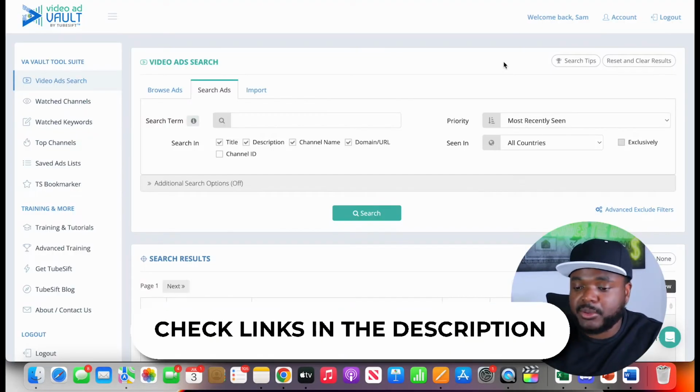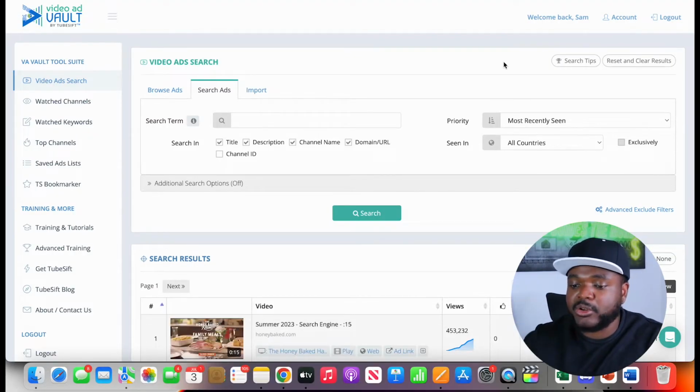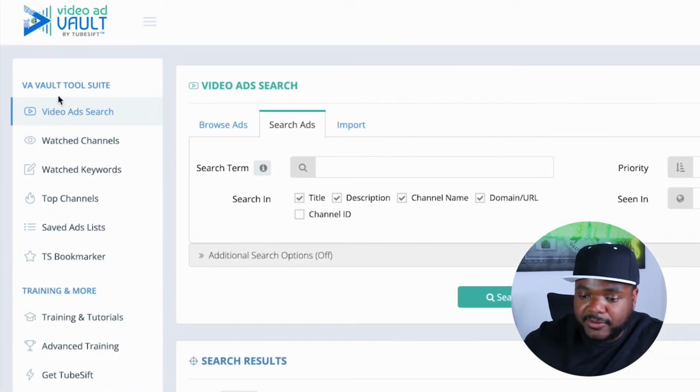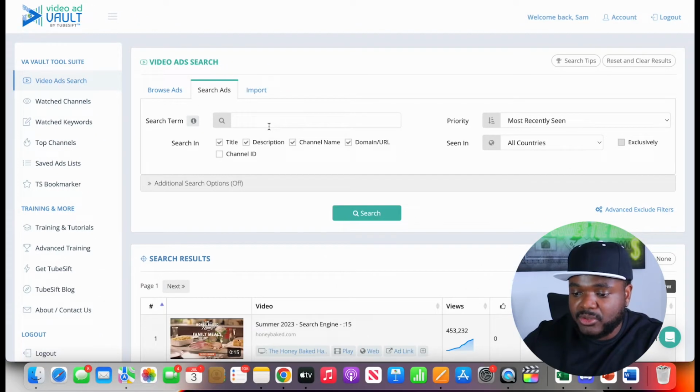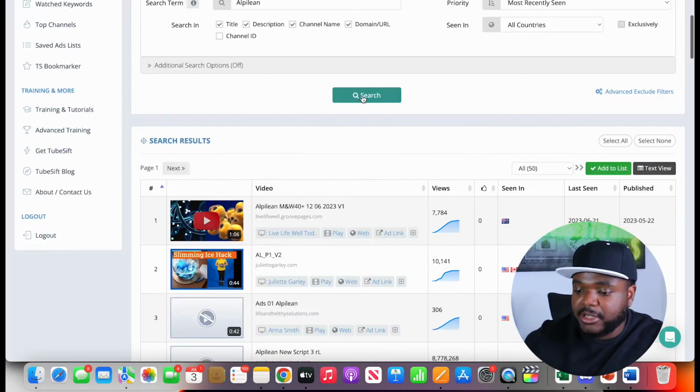And once you have signed into it, this is a similar page to what you're going to see. So you need to make sure that you're on this tab over here that says video ad search. Then what you need to do is just paste the search term in here just like this, and then simply click on search.